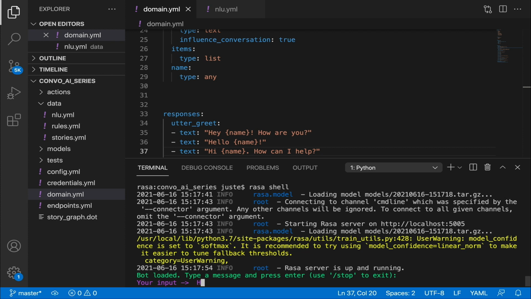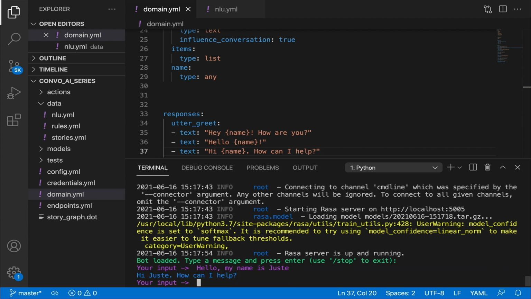So I will say, hello, my name is Juste. So as you can see, my assistant responded, hi Juste, how can I help? So what happened is, assistant extracted my name Juste, set it as a slot, and we used it in a response because it filled in this slot placeholder with the actual slot value.